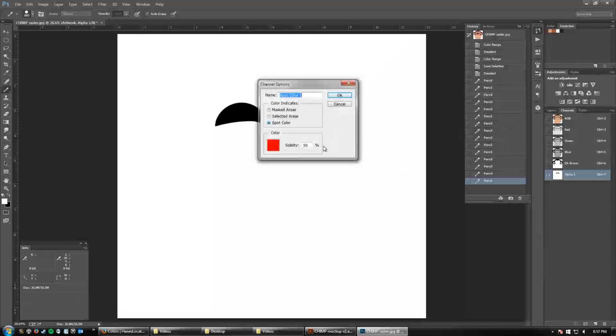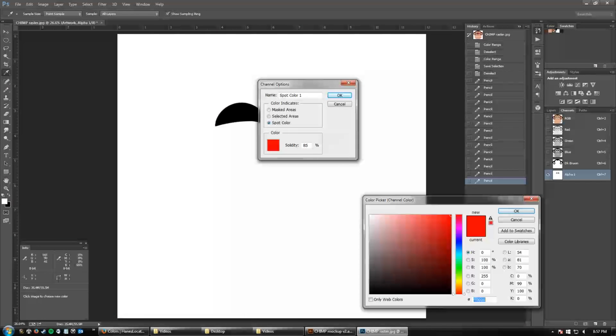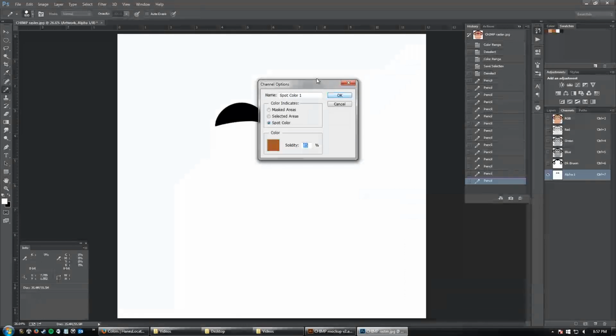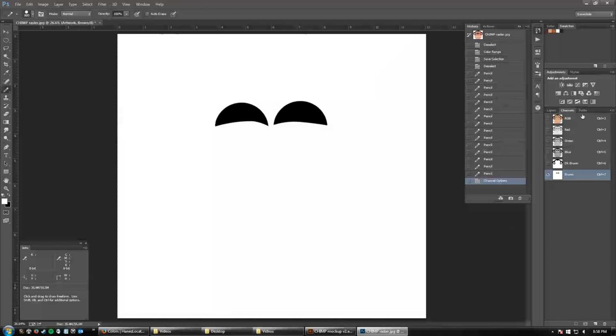So spot color, I'm going to do 85%. This 85% is just what we see on our monitor. And then that was the brown color, and we'll call this brown. So let's continue.